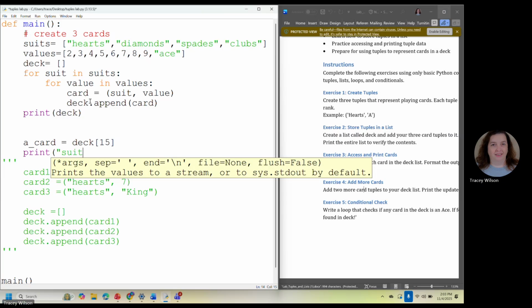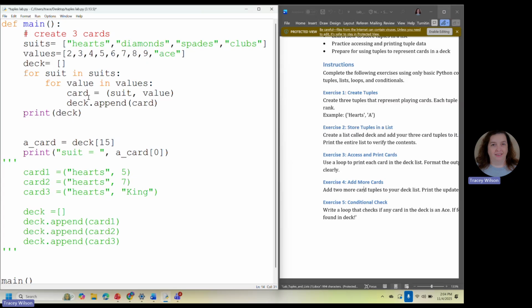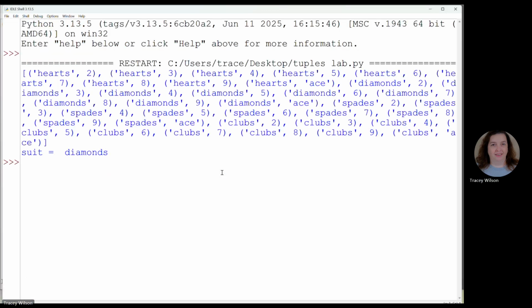And the indexing for tuples, oddly enough, looks exactly like the indexing for a list. So let's see if my code works. So I just got one piece of my tuple out.